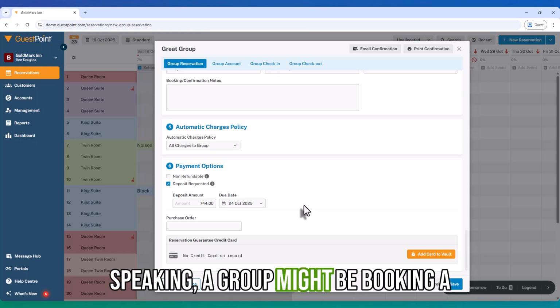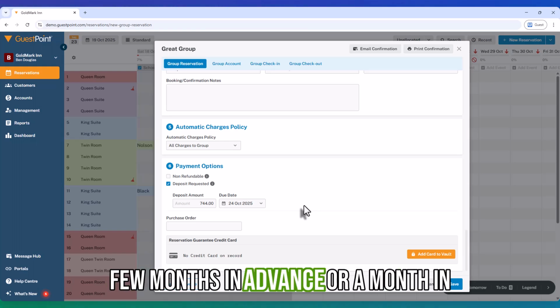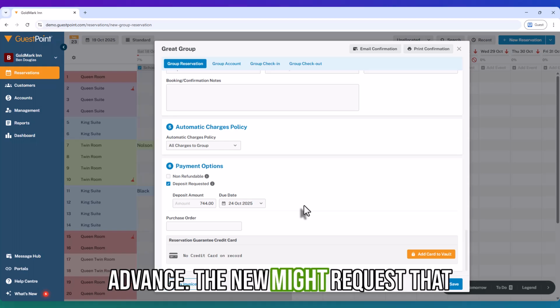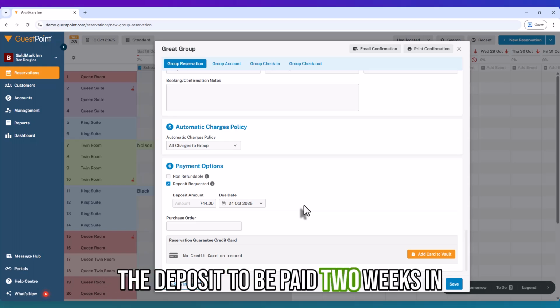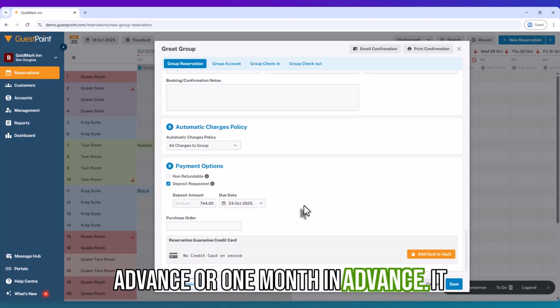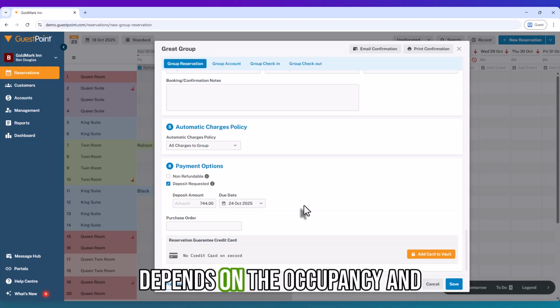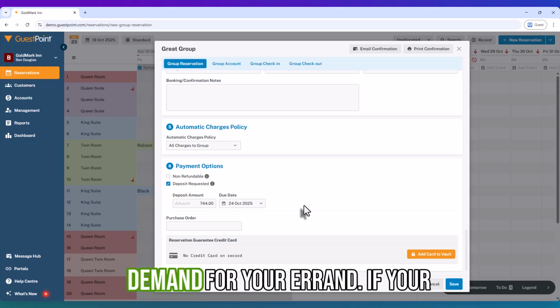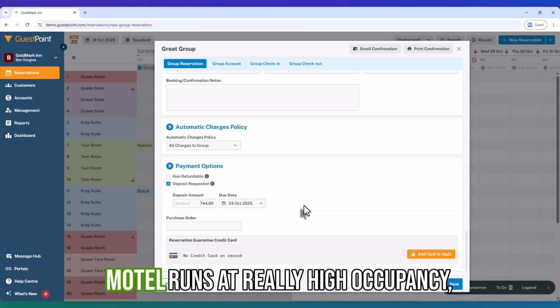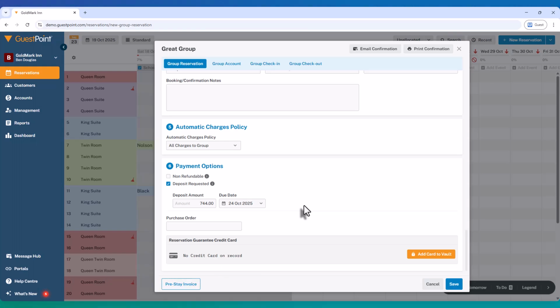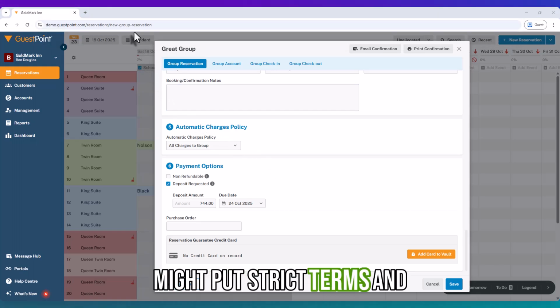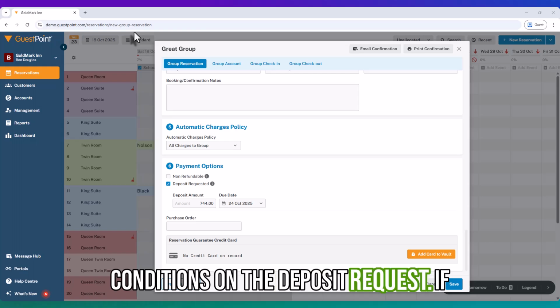Generally speaking, a group might be booking a few months in advance or a month in advance, and you might request a deposit to be paid 2 weeks in advance or 1 month in advance. It depends on the occupancy and demand for your area. If your motel runs at really high occupancy, you might put stricter terms and conditions on the deposit request.